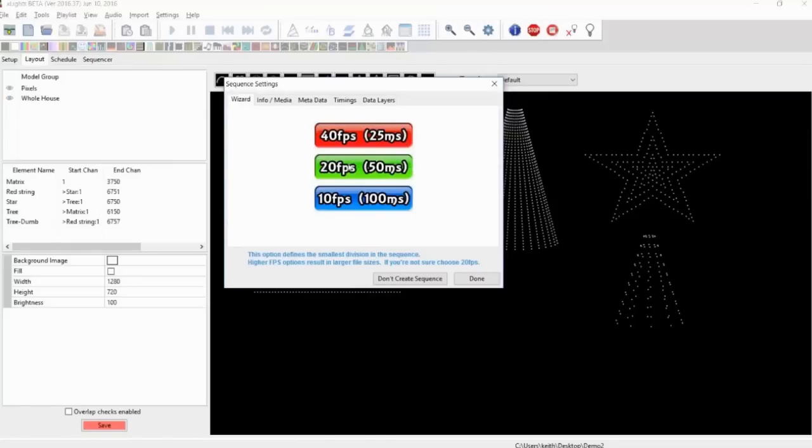Given that old movies were at 24 frames a second, these days movies are at 30 frames a second. This is, to be honest, good enough. If you choose 40 frames a second, then your Falcon file is going to be twice as large as it is at 20 frames a second.